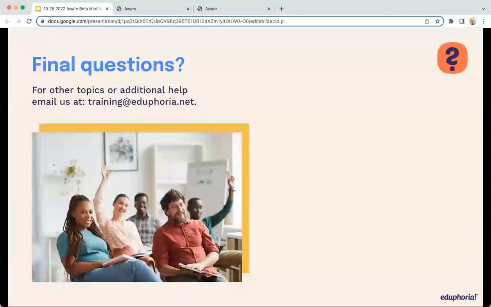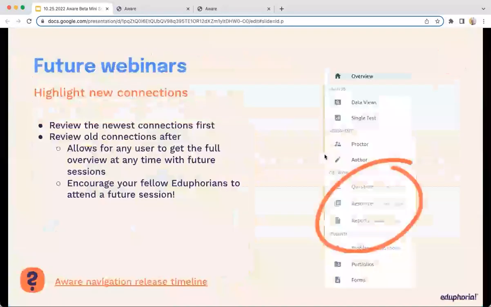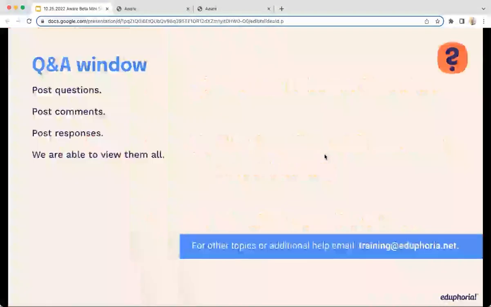Pause for any other questions. Can you review the timeline again as to when we will see Aware Beta in that transition? We'll edit this out of the recording.